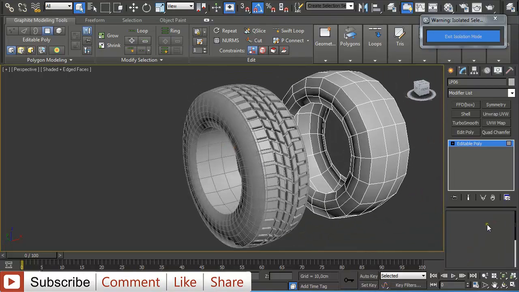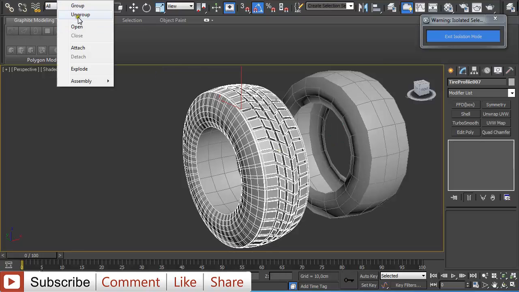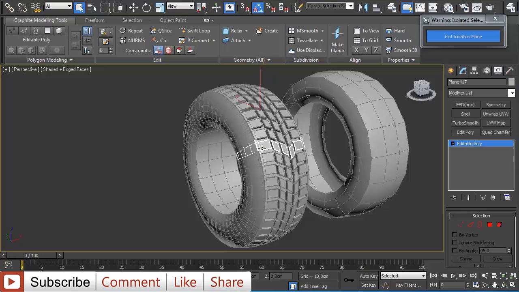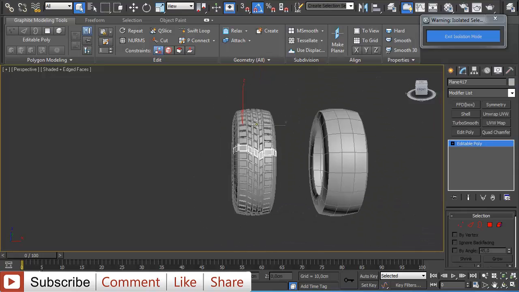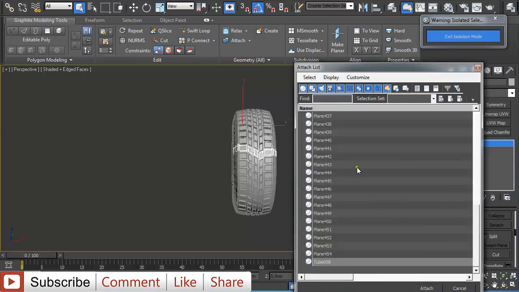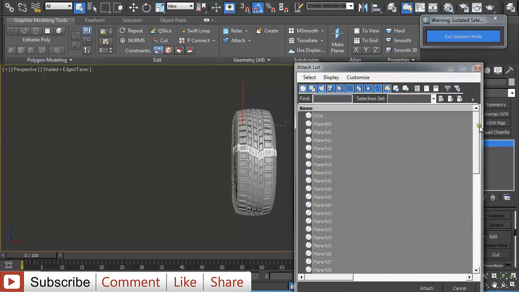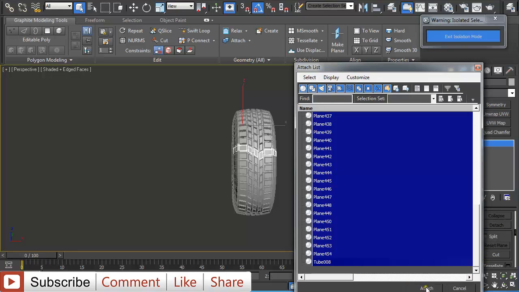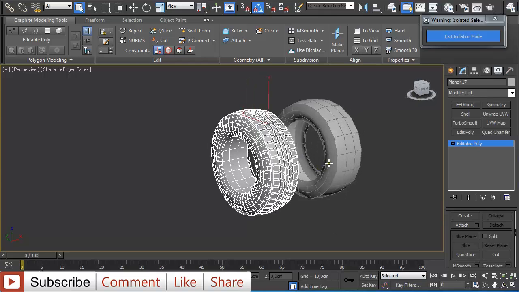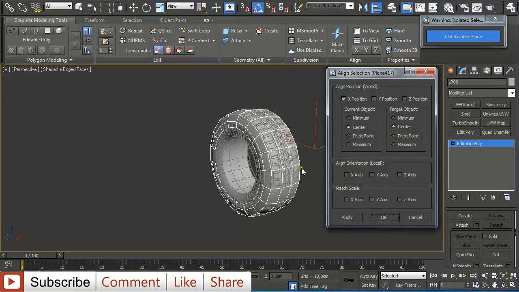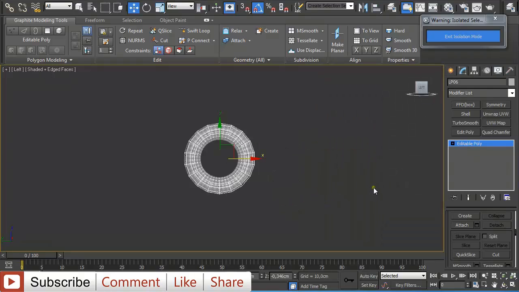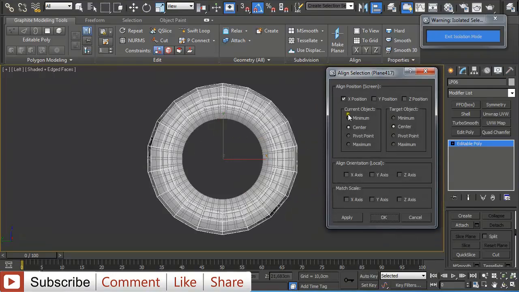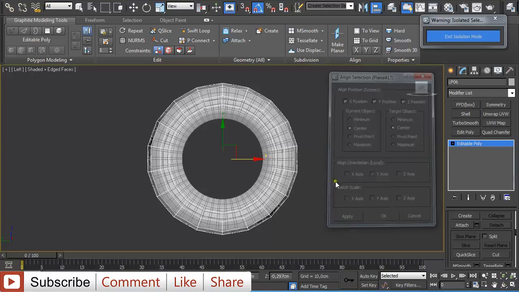And with this high poly version I'm going to ungroup the outer parts, and I'm going to attach everything together. So going down to attach, click on the list and select everything but the low poly version. Attach. This is necessary because else it won't work. Let me just make sure we are realigned exactly as it should be.